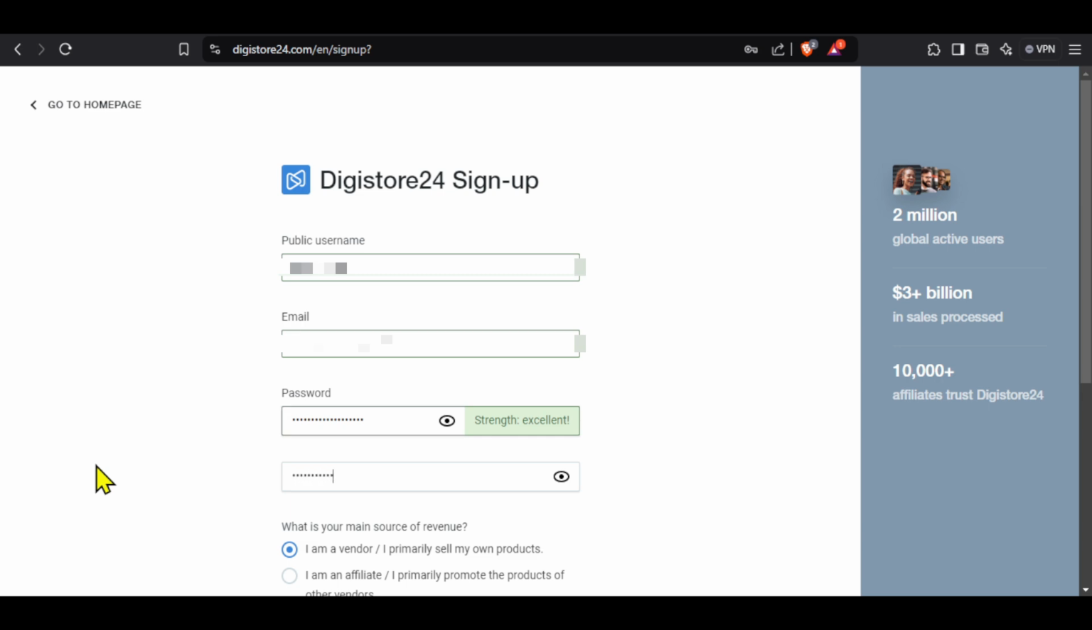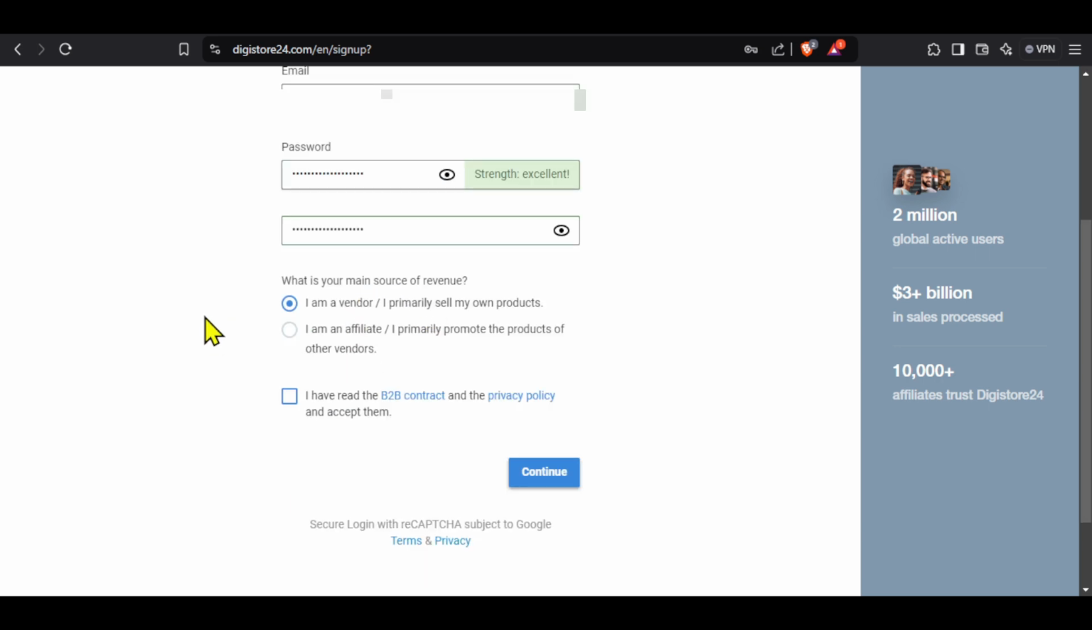After entering these details, scroll below and you have to click on the second option, I am an affiliate. You can read the contract and privacy policy here and select the checkbox to agree. Click continue.